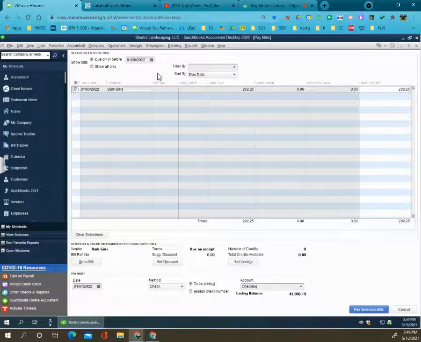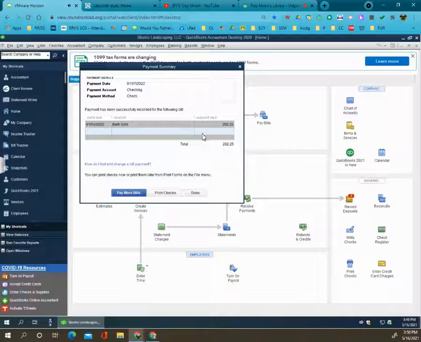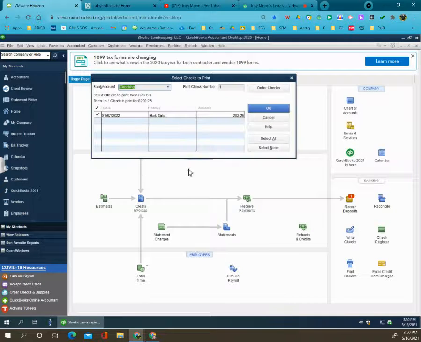And then we're going to go ahead and take care of this. And it is by check. So we're going to say pay the selected bill or say yes. This is it. And it said print all checks in the queue. So we're going to print the checks. There it is right there. Here's the first check number. We don't need it to be number one. It's 1892. The direction in there. We're going to say okay.